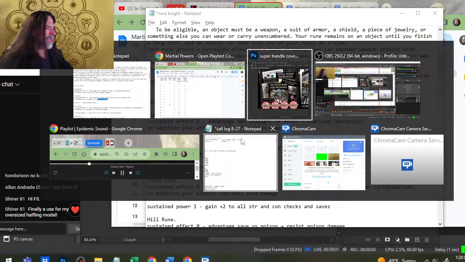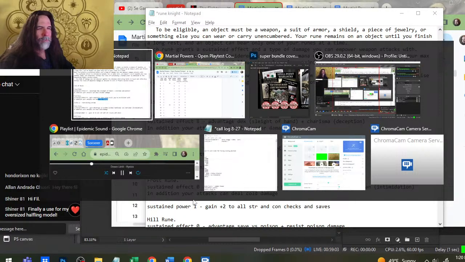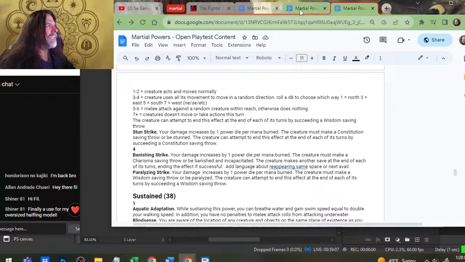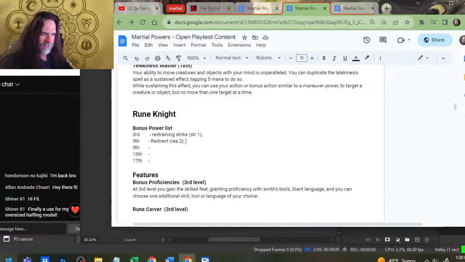There you go. We gain restraining strike. Let's fit restraining strike in here at restraining strike is a second rank power, so that can't be at 3rd.